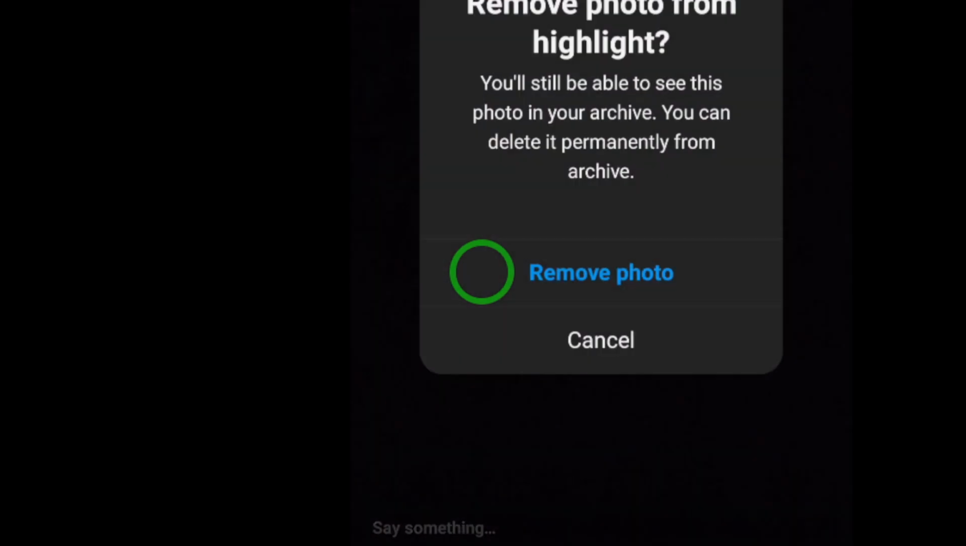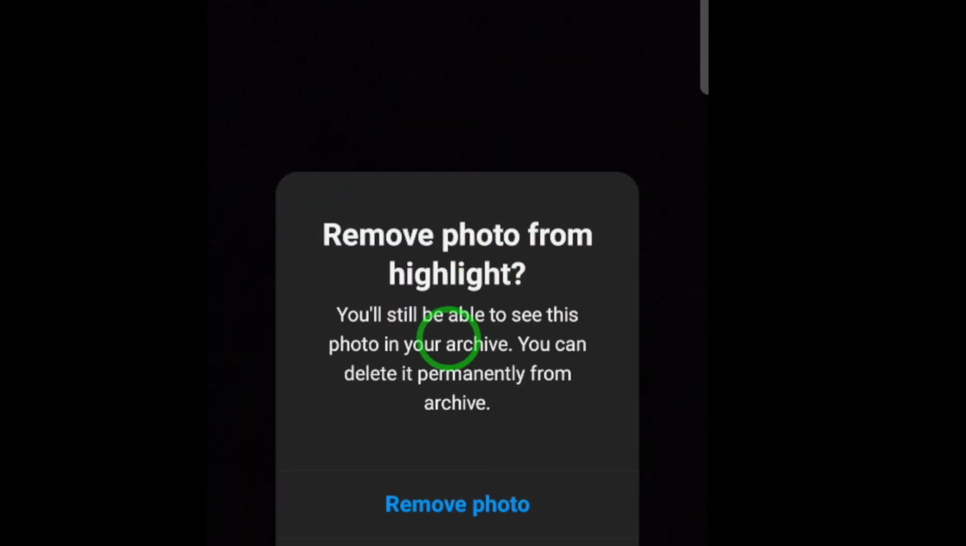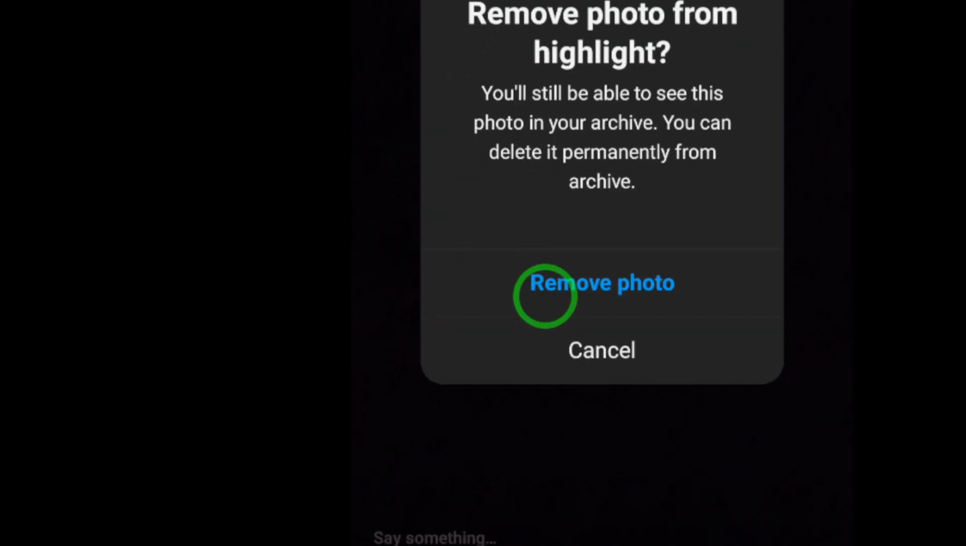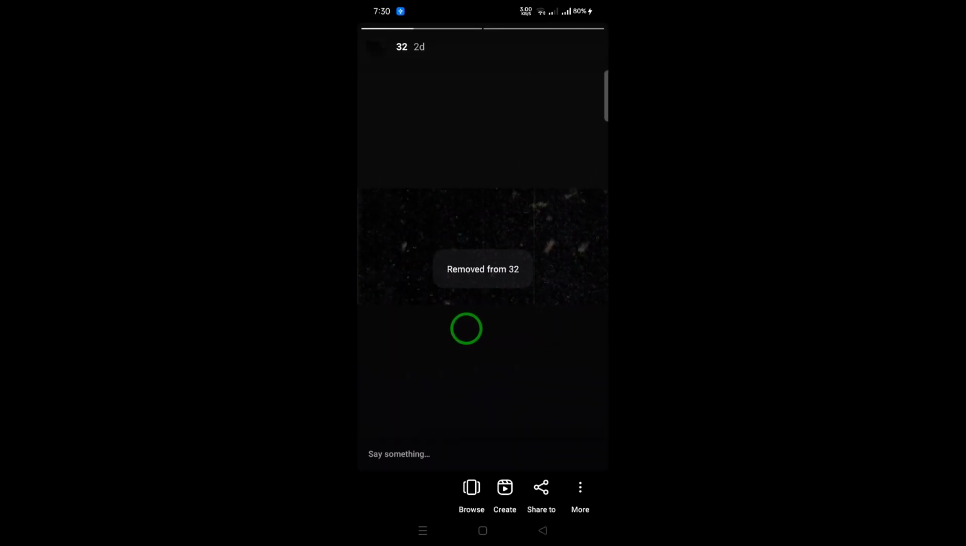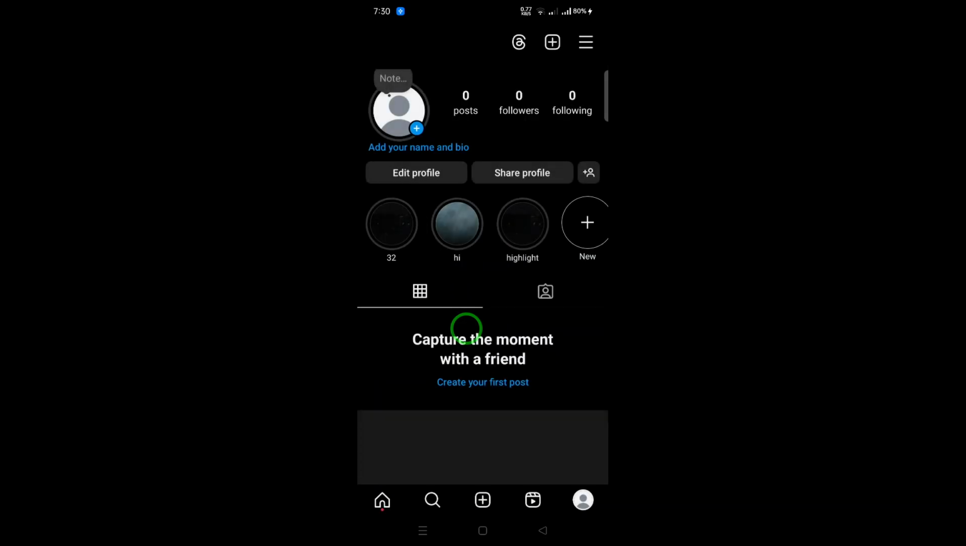This action will prompt a confirmation message asking if you're sure about this decision. It's important to note that removing a story from a highlight does not delete it from your archive. You can still access it later if needed. Finally, confirm the step by tapping on the Remove button in the pop-up window. Once confirmed, that story will be removed from your highlight, allowing you to keep your profile looking fresh and relevant.